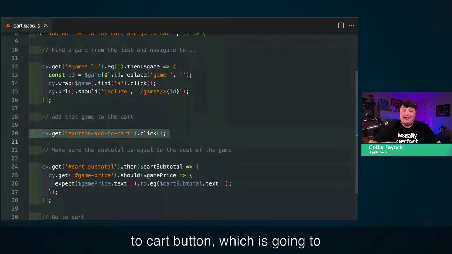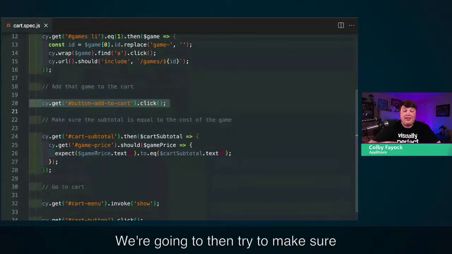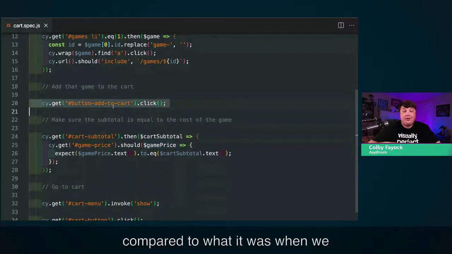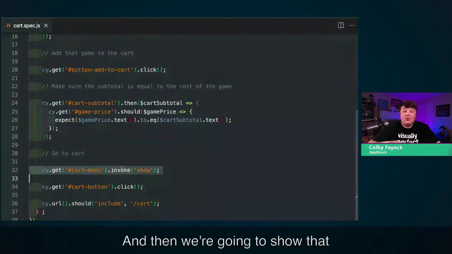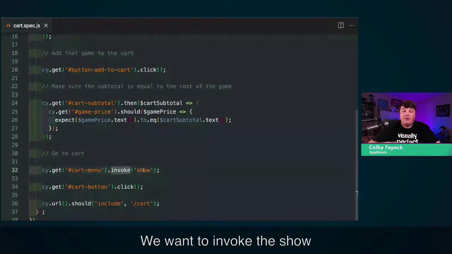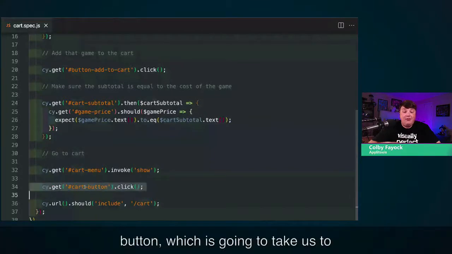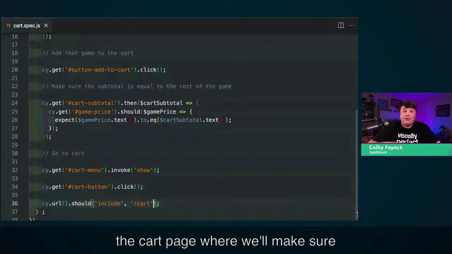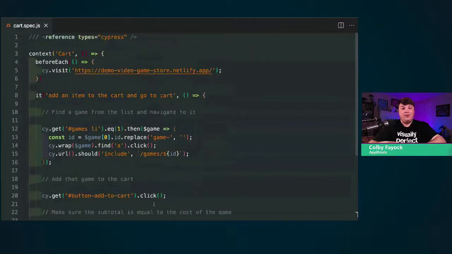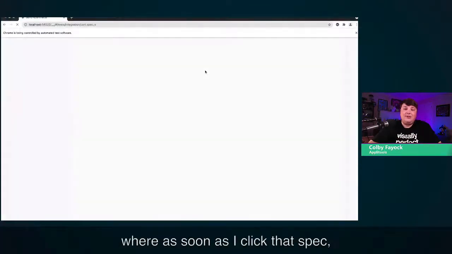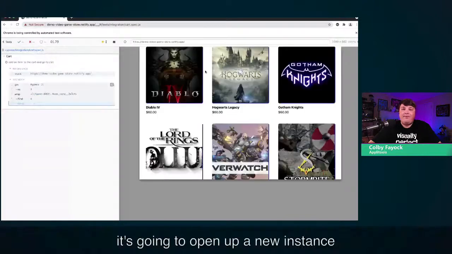Next, we're going to click the Add to Cart button, which is going to add that item that we're trying to purchase to the cart. We're going to then make sure that the subtotal, the cost in the navigation bar, is showing the right value compared to what it was when we clicked it. And then we're going to show that menu. When we're using Cypress, we want to invoke the show command, which is going to force that menu to open since it's typically on hover. We're then finally going to click the cart button, which is going to take us to the cart page, where we'll make sure that we're on the right page with the cart. So we can see what this actually looks like by opening up Cypress. And I'm going to run this test, where as soon as I click that spec, it's going to open up a new instance of Chrome.